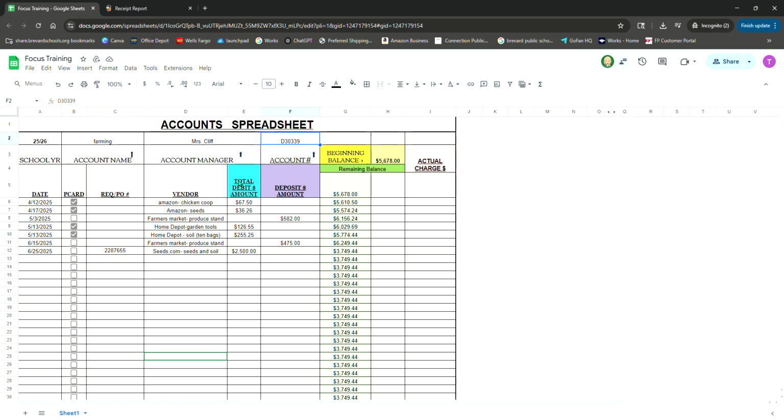And this blue column right here is the debit amount. So that is what you're paying for. So if I'm paying Amazon, I'm going to put it in the blue column right here that says debit. If I am making a deposit, then I'm going to put it in the purple column right here, okay? And you'll notice the beginning balance right here in yellow. That is what you started the year off with within your account. So when you make deposits or you make debits, it is going to total it for you. So down here on my last one that I paid for on Seeds.com, right here I paid $2,500. It took it out of that $6,249.44, and now my remaining balance is $3,749.44.